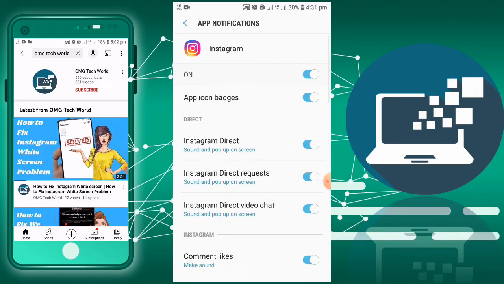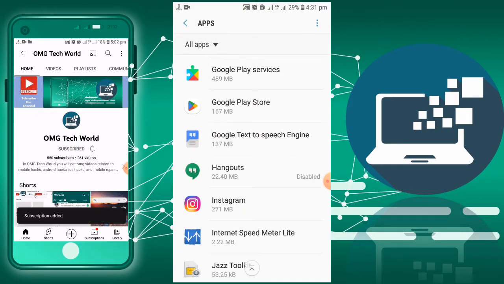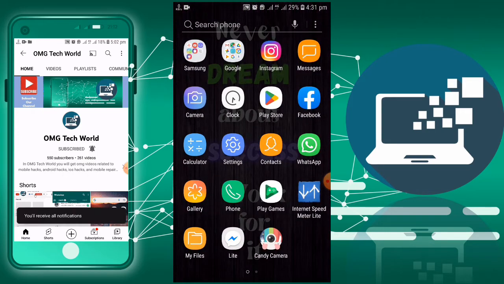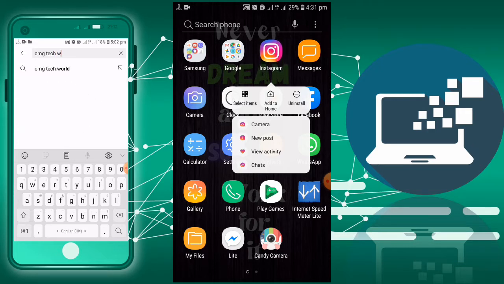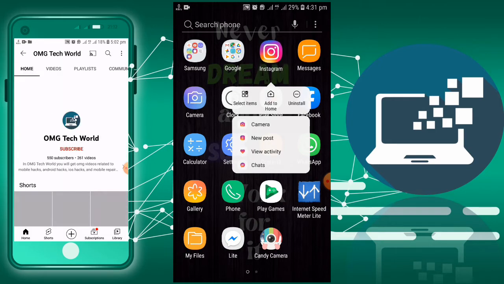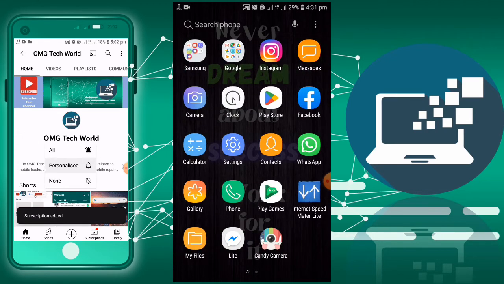If the problem is occurring again, you can go to Instagram, press and hold, and uninstall your Instagram app, and again install the app from Play Store. This will also update your Instagram app, and in this way you can solve this problem.